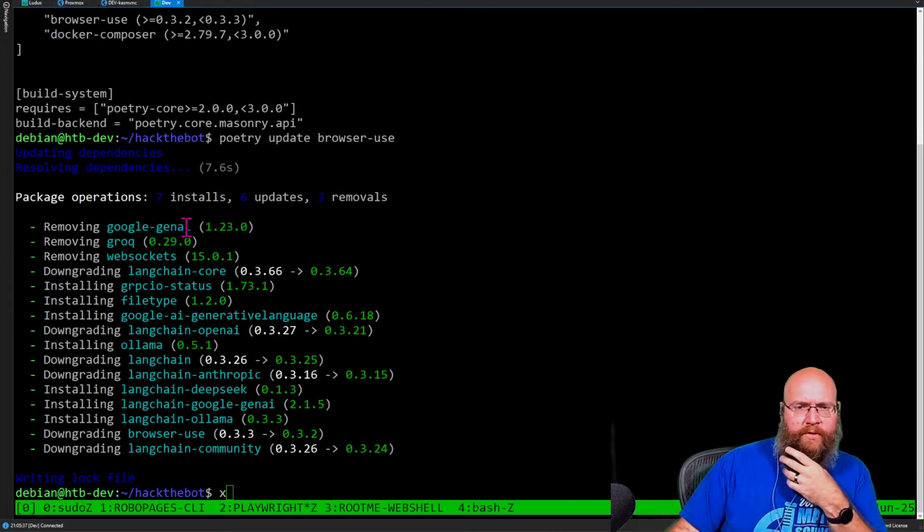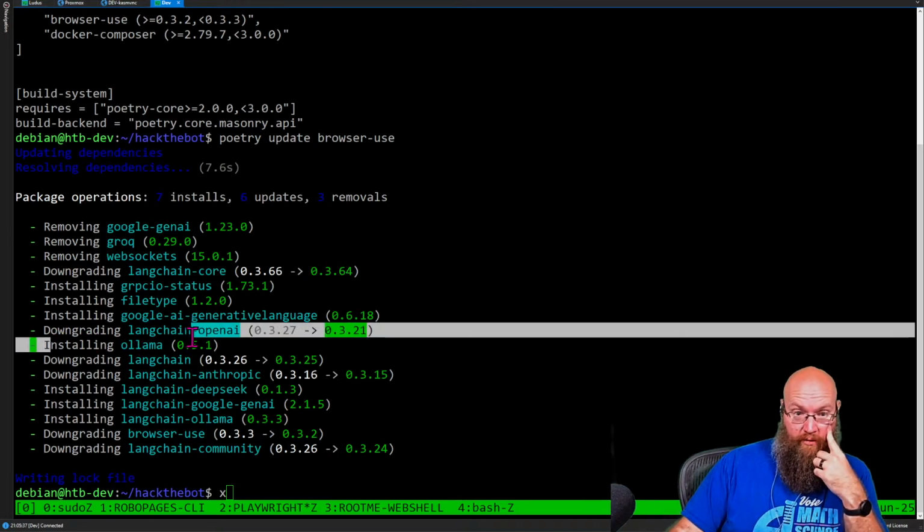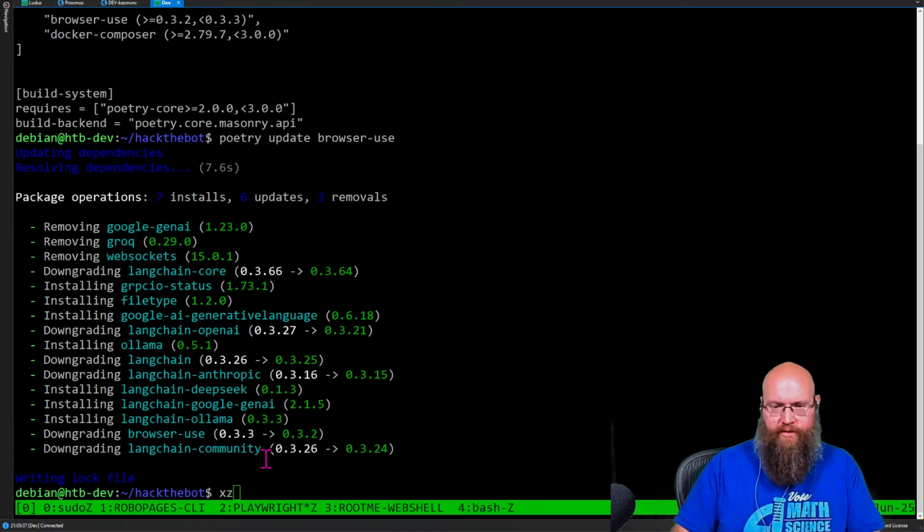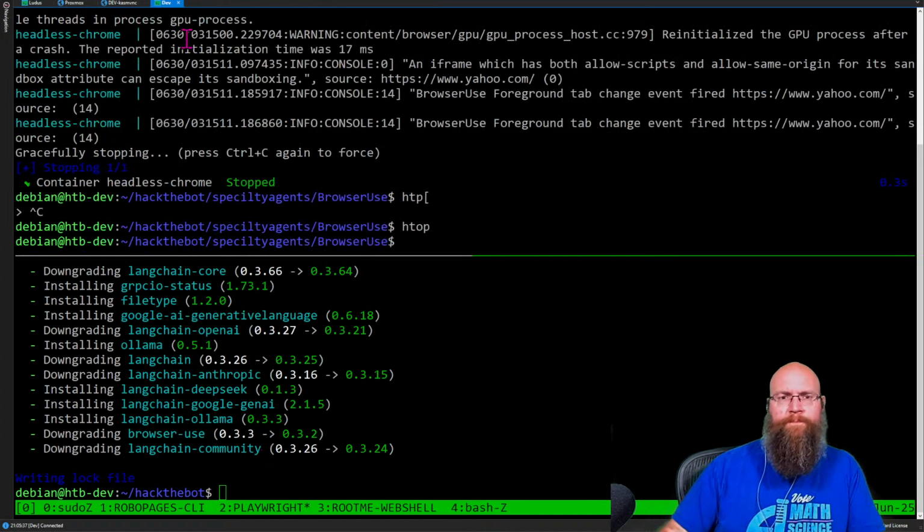So we removed Google Gen AI, Grok, and WebSockets. We didn't need that. We downgraded LangChain Core to 0364. LangChain OpenAI got downgraded for some reason. I don't know why we just installed Ollama. I guess to support browser use. But let's go see if that actually might have fixed it.